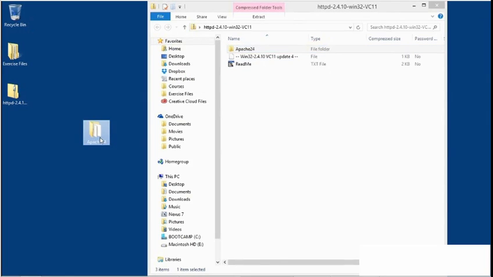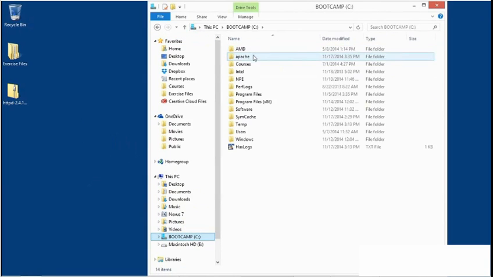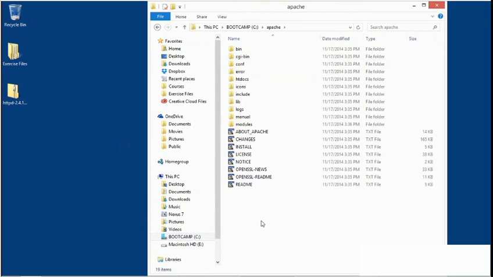Once the extraction is complete, you can rename the folder. You don't have to do this, but I find it easier to refer to this as simply Apache. So I'll rename it, and then I'm going to move it to my C drive root. I'll go to the C drive and verify that the files are there. Next, before I start up Apache for the first time, I have to make some configuration changes to match the name of the folder I just created.